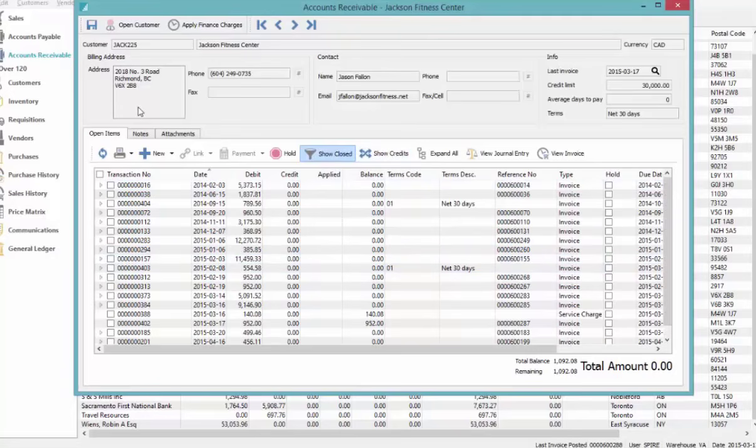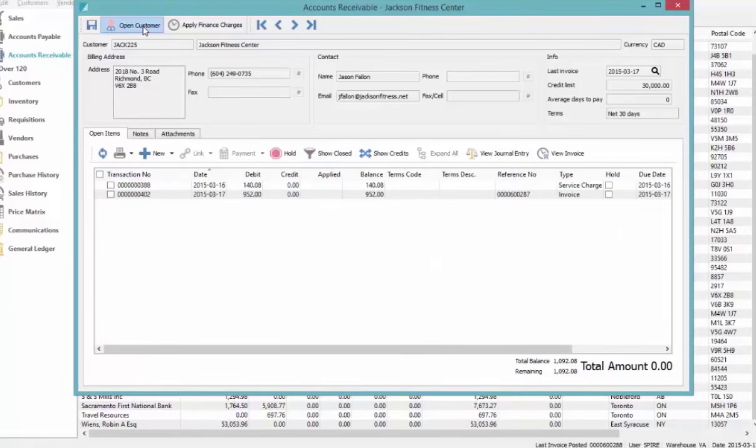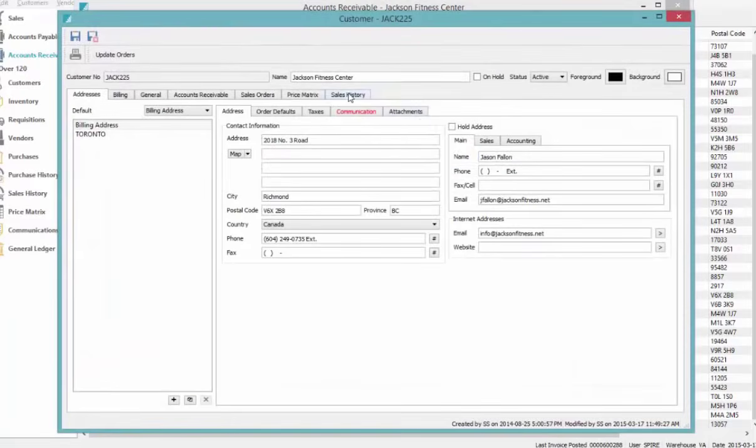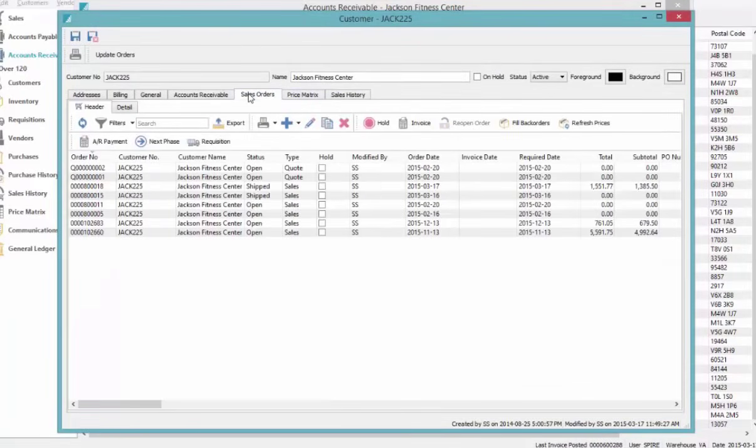So very easy. Okay. Last thing I wanted to show you in here is that while you're in the customer here and you're looking at their outstanding, you can open up the customer here. You can then look at their sales history. You can look at any open sales orders.